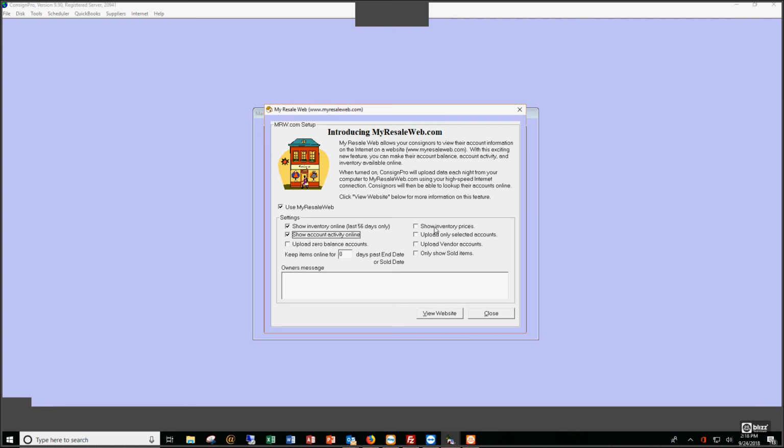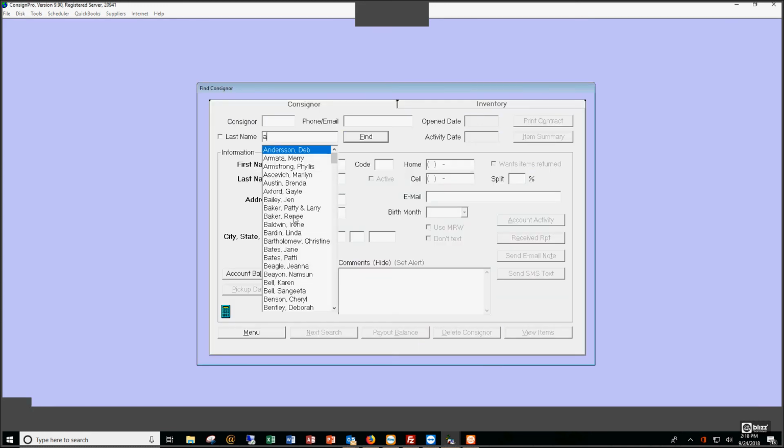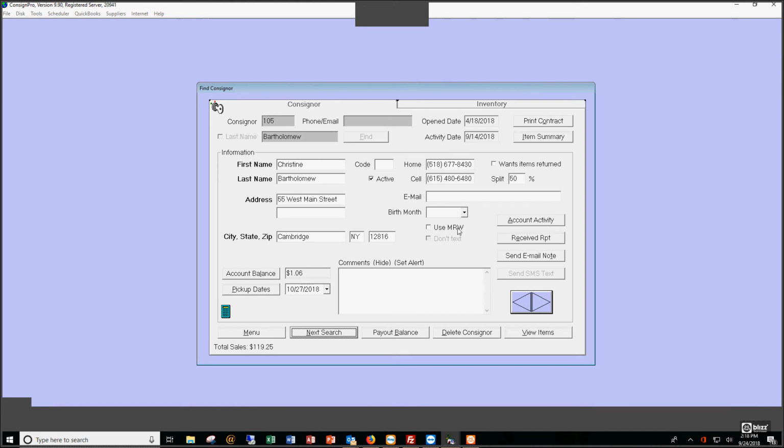Oh, I know why. It's only upload selected accounts. So if we have a check in that box that says only upload selected accounts, then when I'm on the consignor screen, I've got a checkbox here that says uses my resale web. So you can turn this on or off for specific consignors if you'd like to charge consignors for using this service.